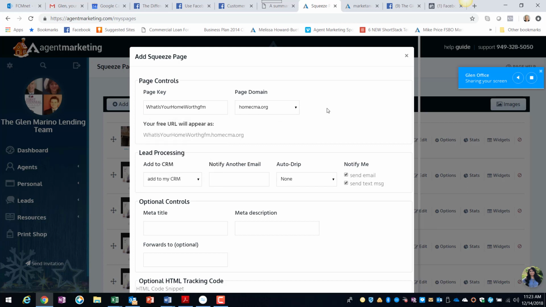So if I just move my cursor over to the right here, do you guys see the website itself, what you created? It says right here, what is your home worth, your initials, homecma.org. Do you know this immediately that I put, what is your home worth? You will know in a second when we move down. So give me two more minutes and you'll know whether or not that's good.